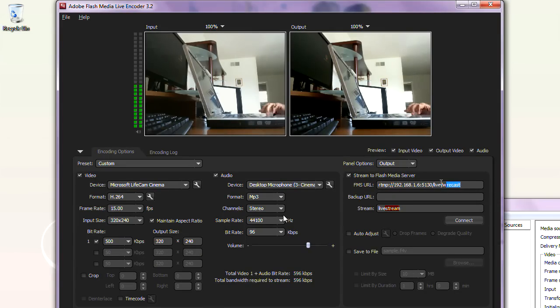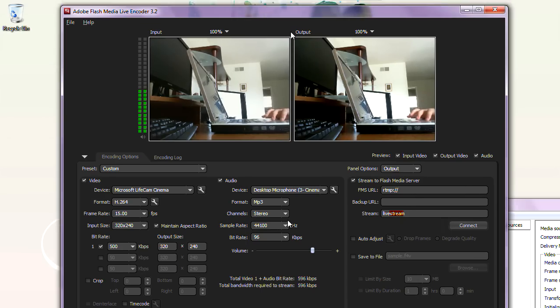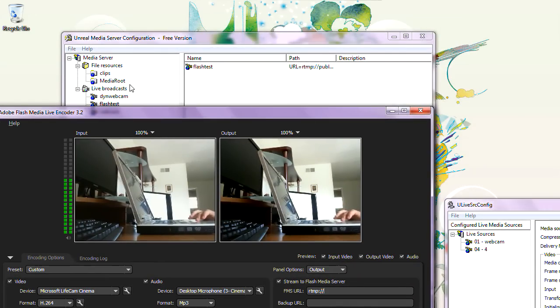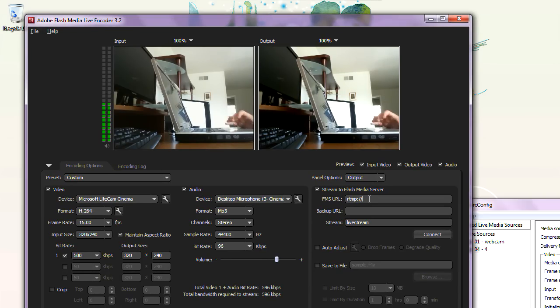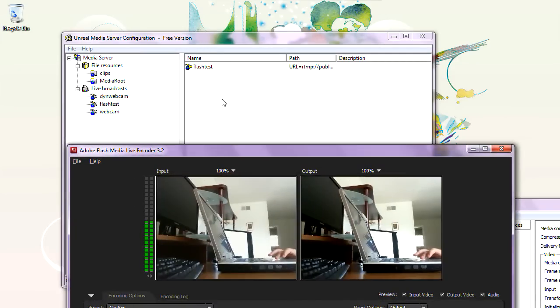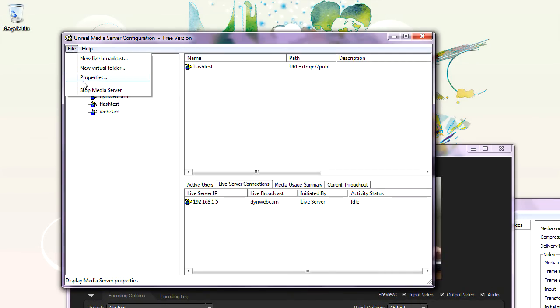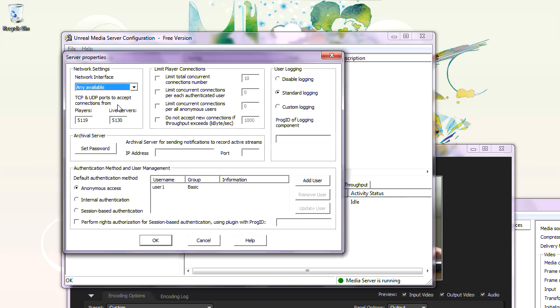And select stream to Flash Media Server, and here you need to specify the same name you've specified here. We called it Flash Test. So what you need to do is type the IP address of this media server, 192.168.1.6, the port, as I showed you before, the port for live encoders is 5130. You can change this port, but by default it's 5130.